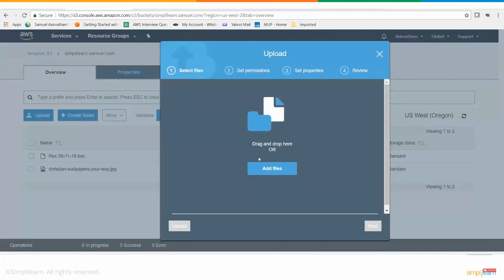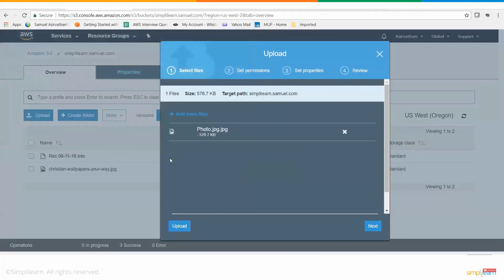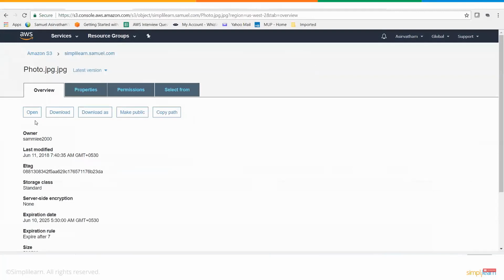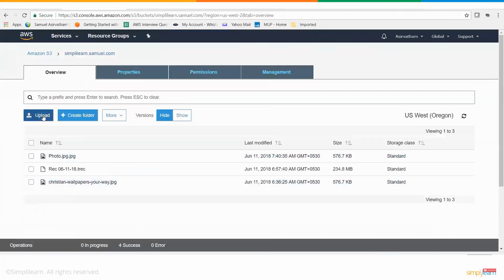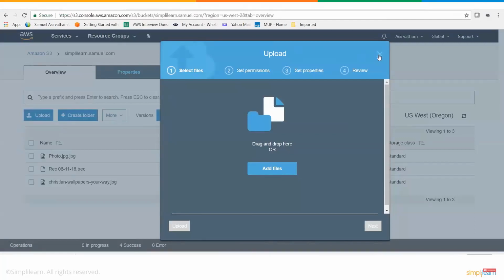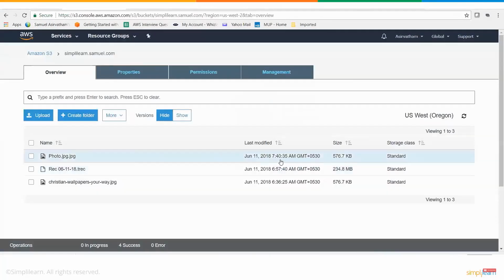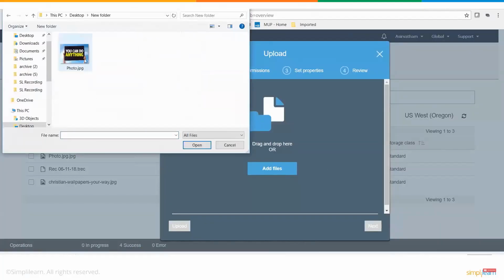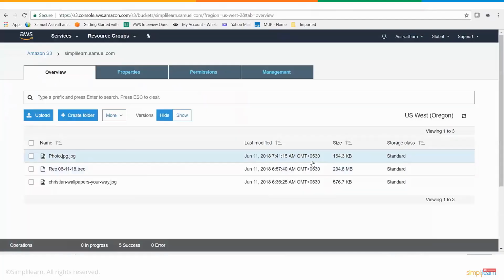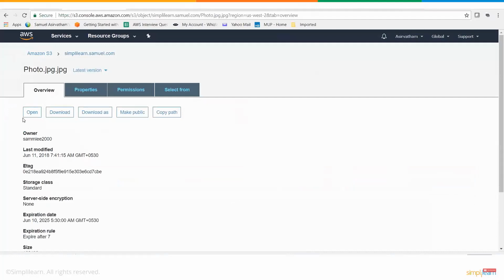So let me upload an object, photo.jpg. Let me upload it. All right, it successfully got uploaded. Good enough. Now, let me upload another object with the same file name. Now look at that. It was uploaded at 7:35 a.m. Let me upload another object with the same file name that I have stored right here. That got uploaded but with the same name. Alright, so that's the other photo.